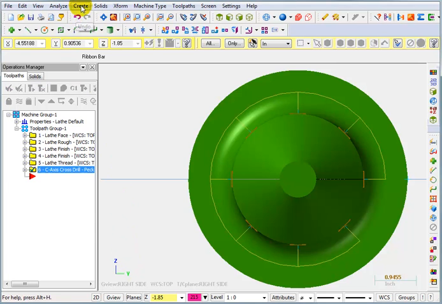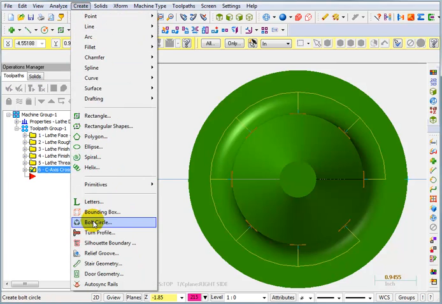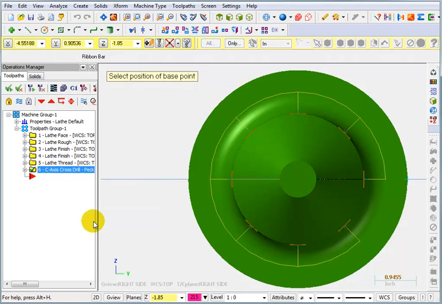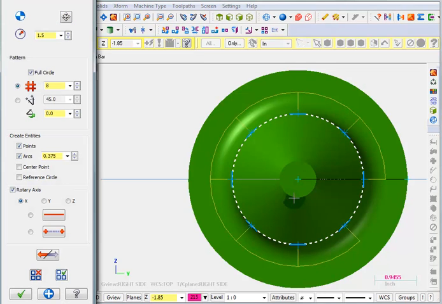And we're going to go to Create, Bolt Circle. And for my base point position, I'm going to pick this center point. Now, before we had this set to a rotary axis type of function, and then we told it to wrap it around X. I don't want it to do it like a rotary axis. I just want it to be a group of holes through the current view, which is a right side view.